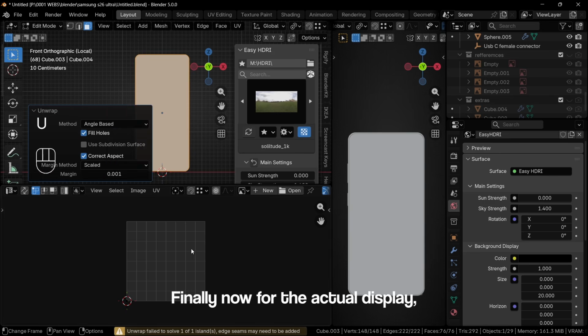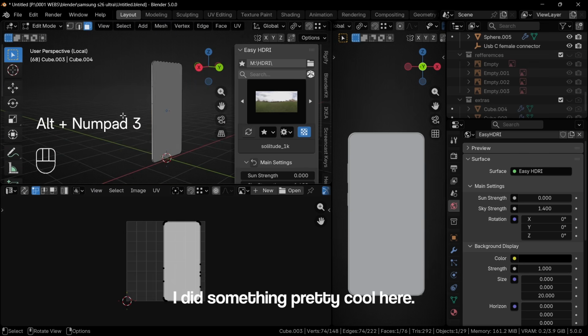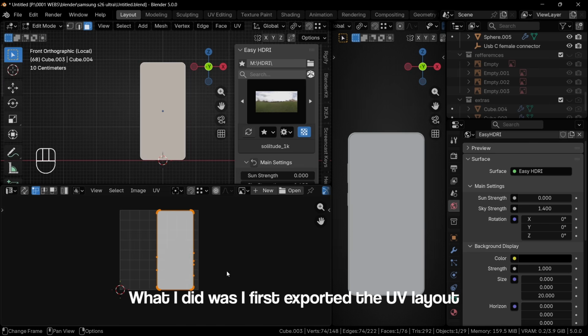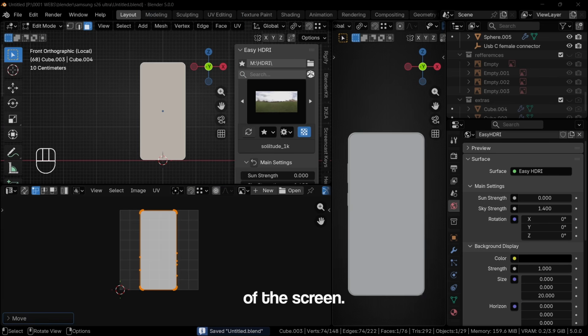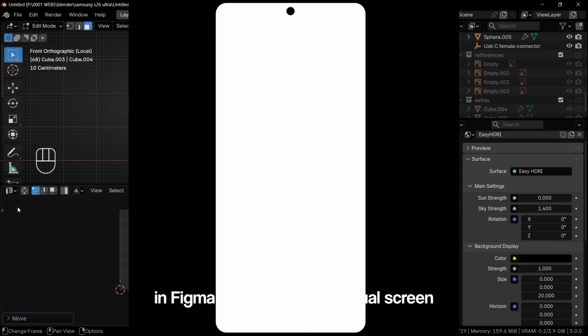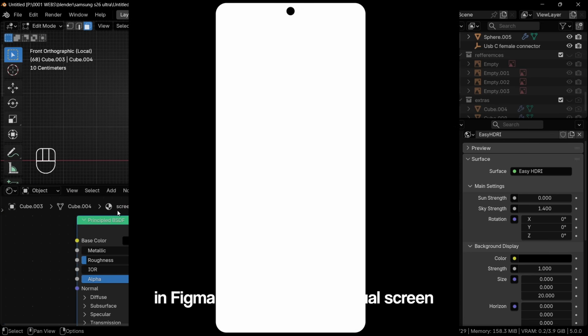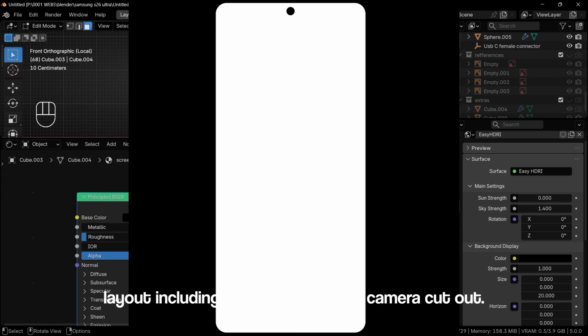Finally, now for the actual display, I did something pretty cool here. What I did was I first exported the UV layout of the screen, and then in Figma I recreated the actual screen layout, including the bezels and the camera cutout.